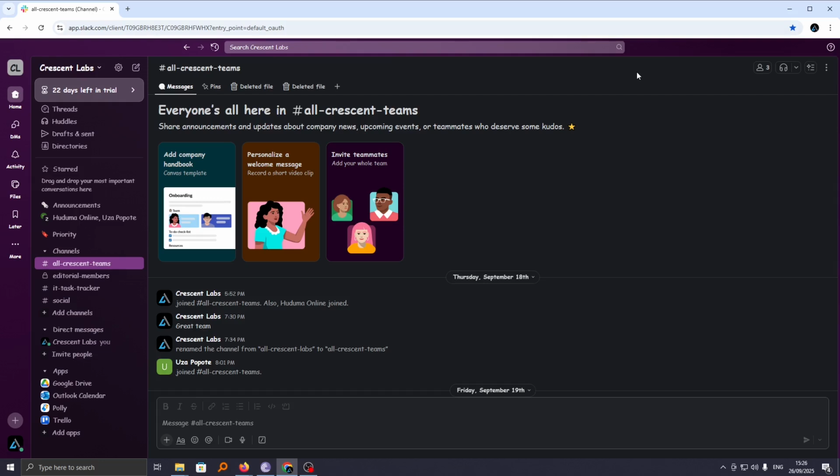In this video, I'm going to show you how you can disable message editing in Slack. So if you want to restrict Slack users from editing messages that have been sent, then you can go ahead and disable this function in Slack.